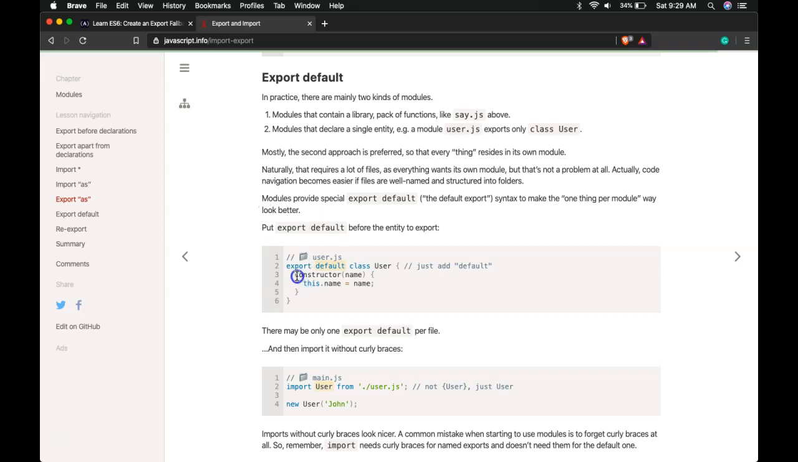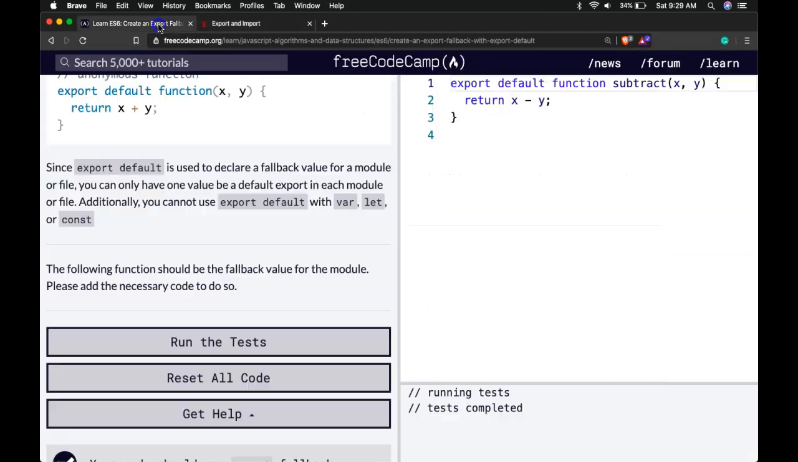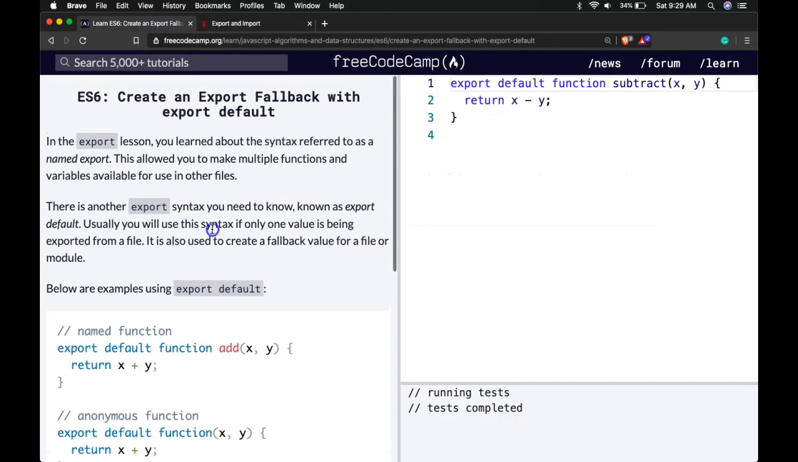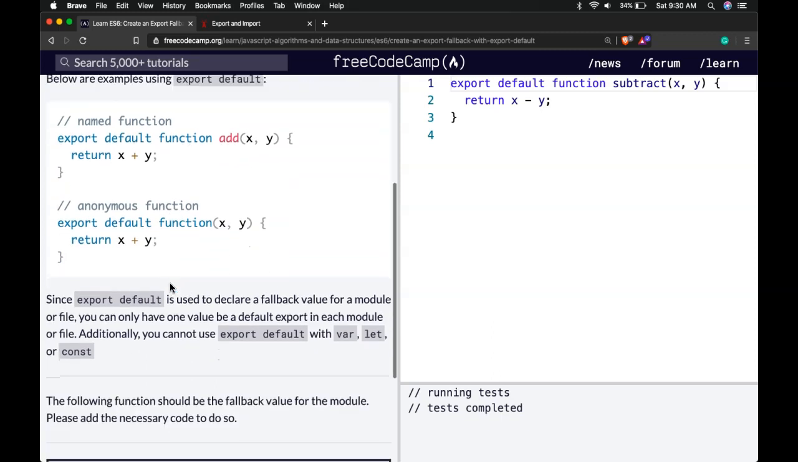So here we have another example where export default also exports this one value, this User constructor, and we'd be able to just import that, which would give us access to that value. As it mentioned here, usually you'll use it if only one value is being exported. Here we saw this one value of the add function, but same thing, it's just this one value. Exporting this default function would let us import it in another file.